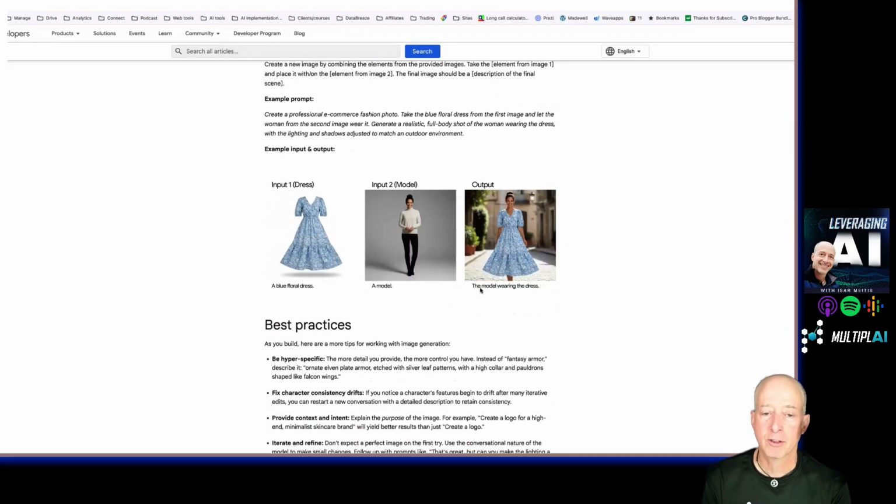And they're showing multiple examples. Another really interesting one that I actually did an experiment of my own and took it a little further is what I told you before, the ability to dress somebody. So they took two inputs. They took an input of a dress, just a flat image of the dress without anybody, and an image of a model standing in a studio wearing black pants and a white sweater. And here the prompt is create a professional e-commerce fashion photo, take the blue floral dress from the first image and let the woman from the second image wear it, generate a realistic full body shot of the woman wearing the dress with lighting and shadow adjusted to match the outdoor environment. And the image is absolutely perfect.